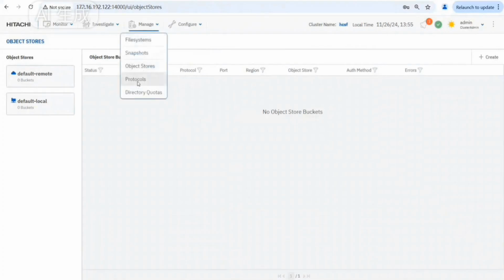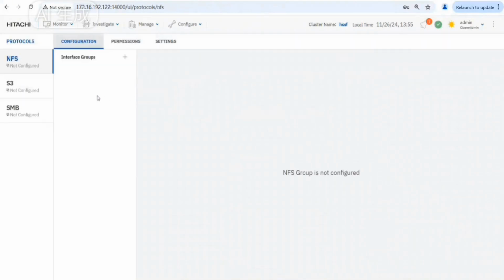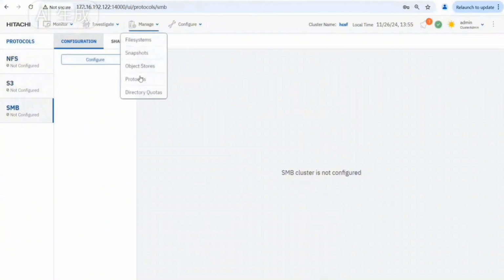Then what about this side? It's multi-protocol interoperability. We can support interoperability of multiple protocols, NFS3 and SMB, on the same file system. The same data can be accessed through different protocols. This way, we don't have to copy data across multiple protocols, and the data redundancy is reduced.